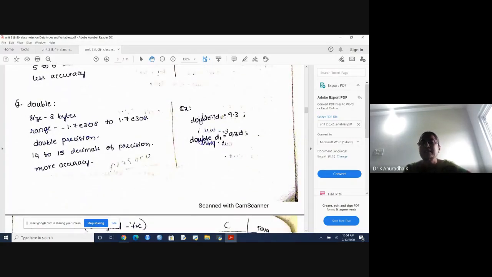Next, when you take double d = 9.3, anyway the default data type for 9.3 is double only. That's why 8 bytes of memory is allocated and 14 to 15 decimals, and while copying the same with 8 bytes and the same precision, no problem. Next, if you take double d1 = 9.3d, we are saying to the compiler that d means the same. So both give the same meaning. That's why for double, the suffix d is optional. This d can be small d or capital D.